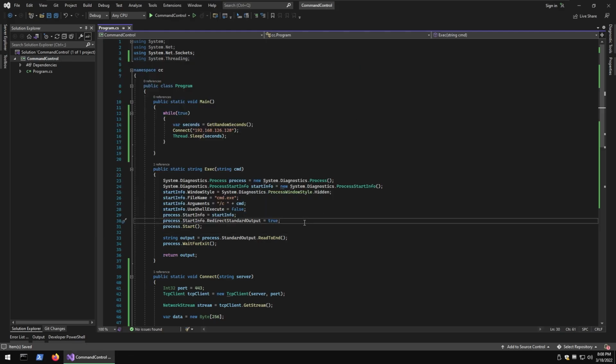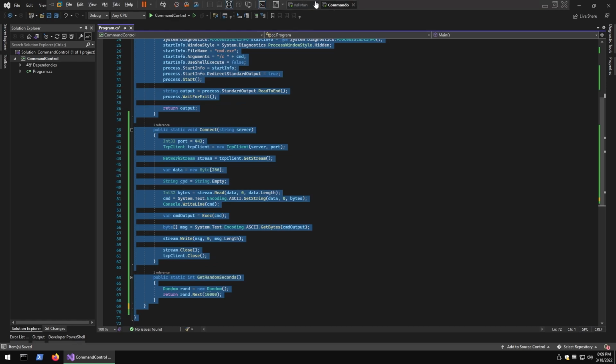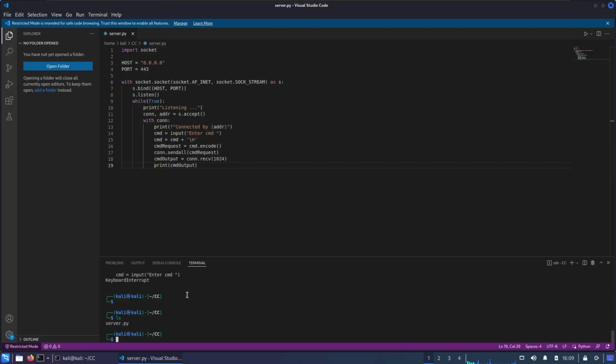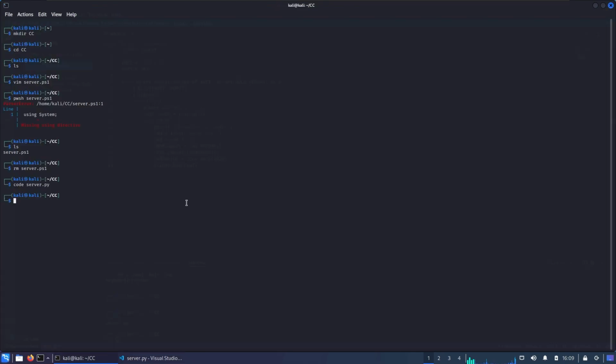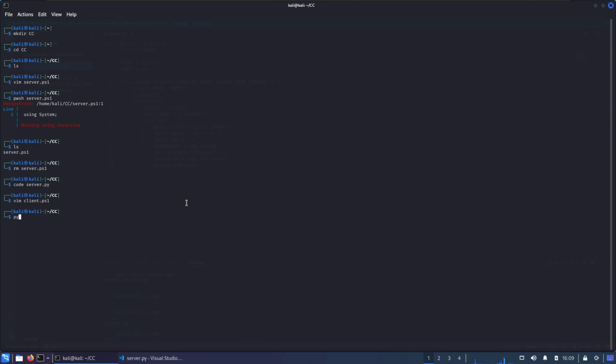Yeah, so since we have that, we can go ahead and copy this piece of code, go to our Kali box and create, let's see, client.ps1. I'm gonna paste that code here and let's host it with python3 http.server 80. So now the only thing we need to do is go into our PowerShell and remotely run and execute the script from the web. So let's go ahead and do that.